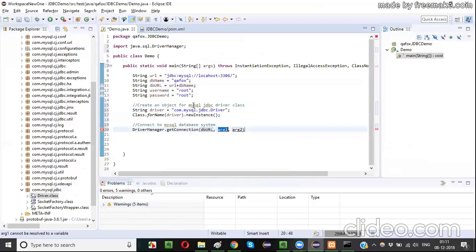What is the second parameter I have to give? The DB URL is nothing but up to the database name, guys. You see, URL plus DB name. That is this particular thing slash QAFox. Okay, the DB URL. Second thing is username. I have to provide the username here and I have to provide the password here.